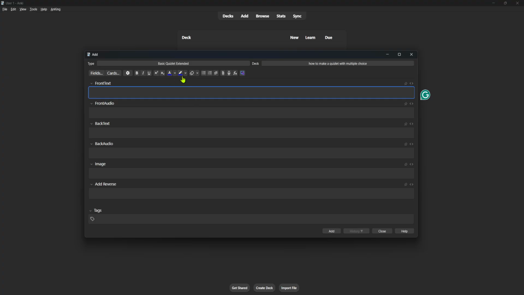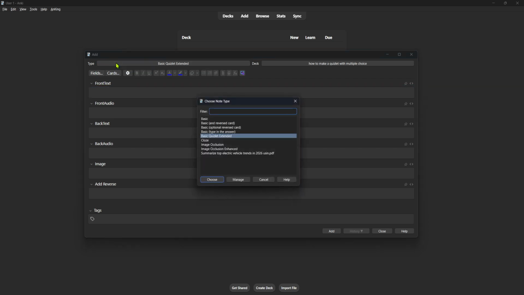Now look at the very top left corner of the Add window. You will see a white button labeled Type. So it's right over here. Click on it. Select Template. A list of your available card layouts will appear. Click the layout you want to use. So let's go with that one.